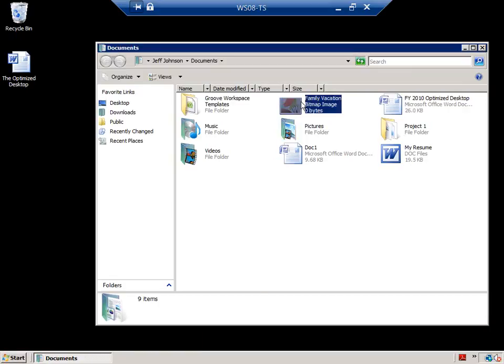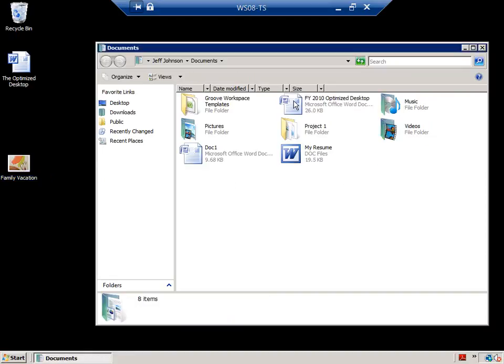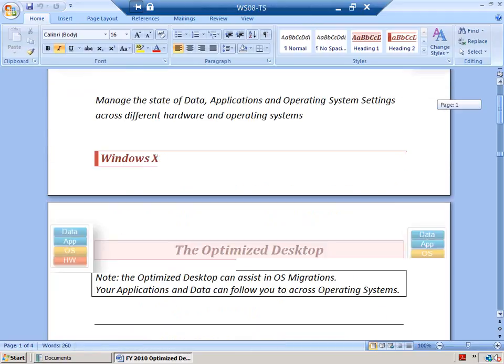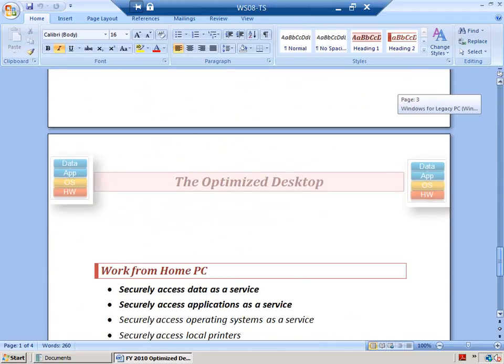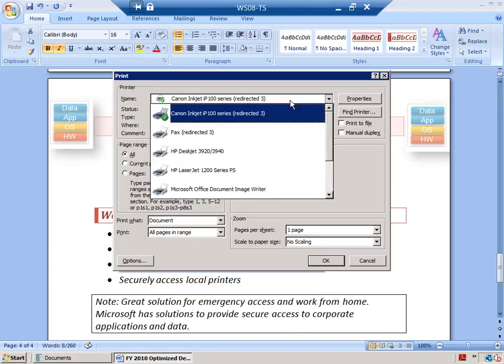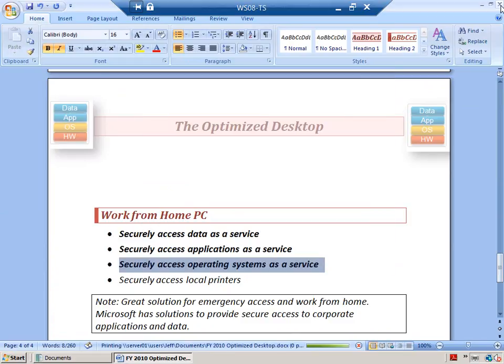There's my data. Let's change it up a little bit. Let's move my family vacation bitmap to my desktop. We'll see that a little bit later. Let's launch my document. This is the same document we worked on under XP, Windows 7, Windows Fundamental for Legacy PC. I'm at home. I have secure access to operating systems, applications, and data. And yes, I can still print under this operating system to my local printer.